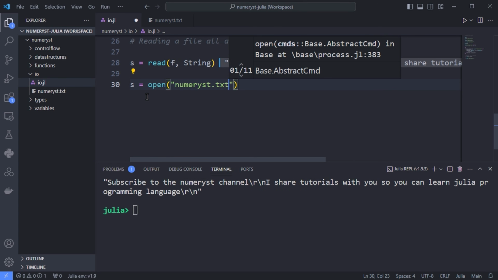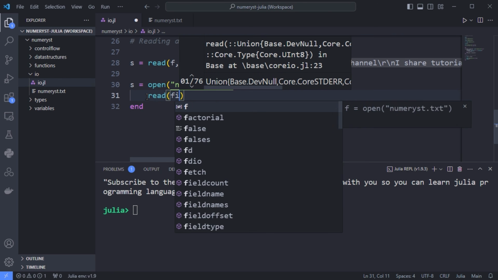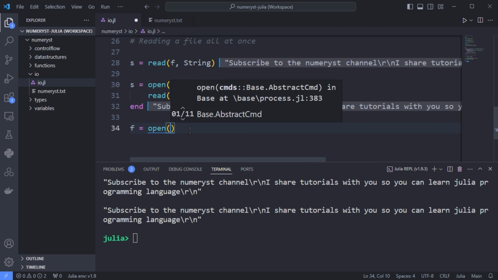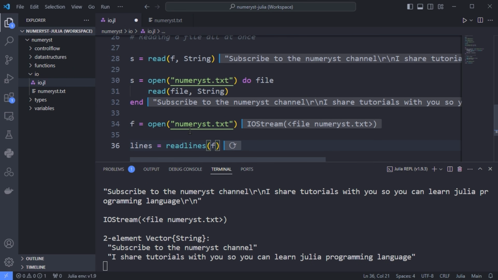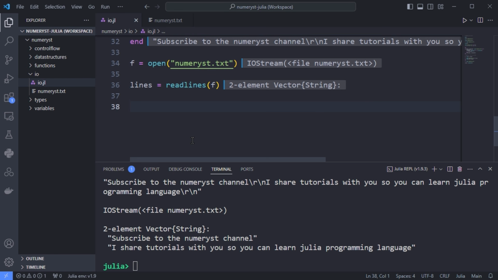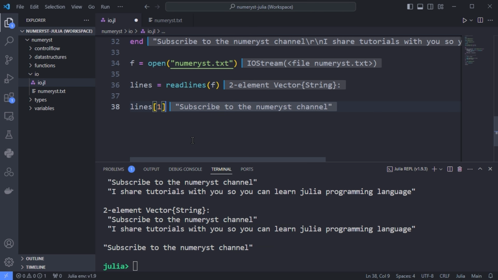Also, I can use the do block to actually open the numerous.txt and read the file from it, again using the read function inside the do block. You can use readlines to read in the whole file as an array with each line as an element. As you can see, the lines variable is a vector with 2 elements, and the first element is the first line in the numerous.txt, and the second element is the second line in the numerous.txt file.